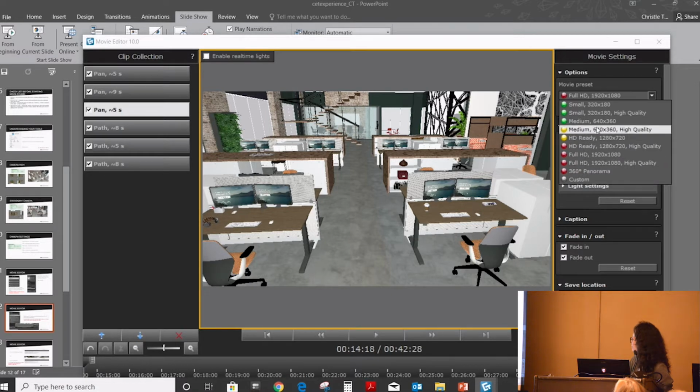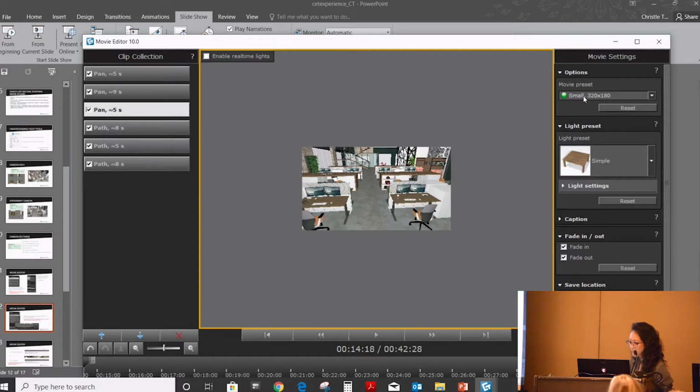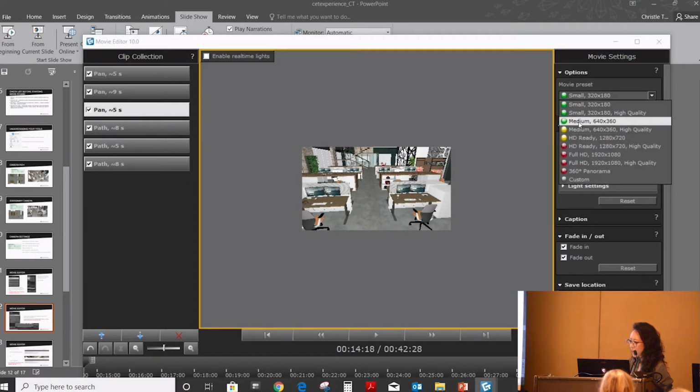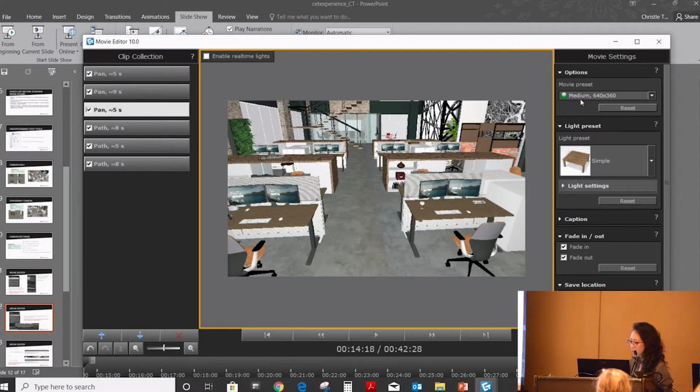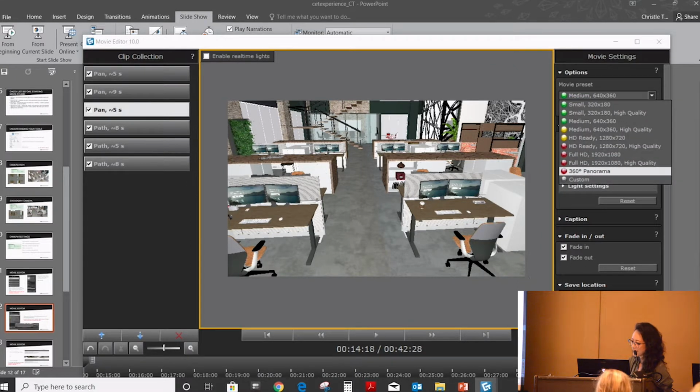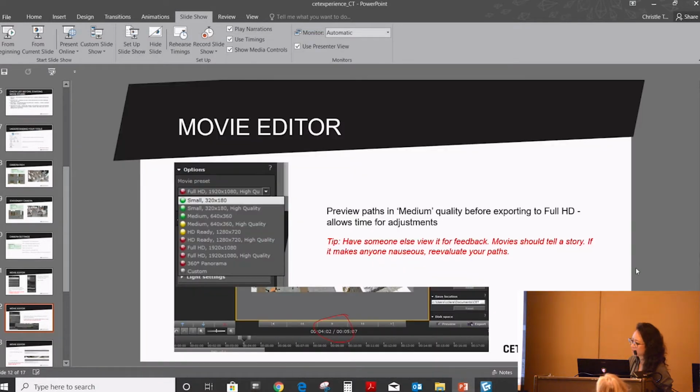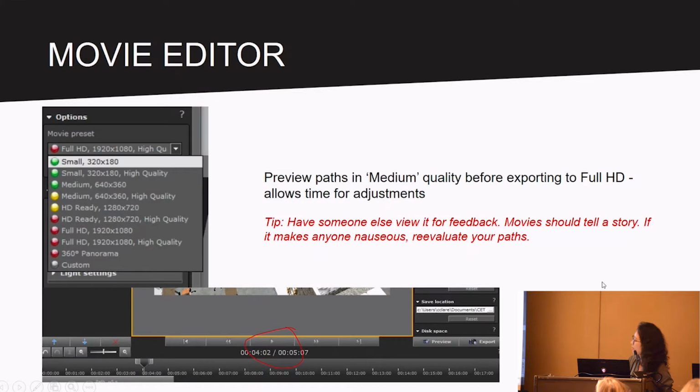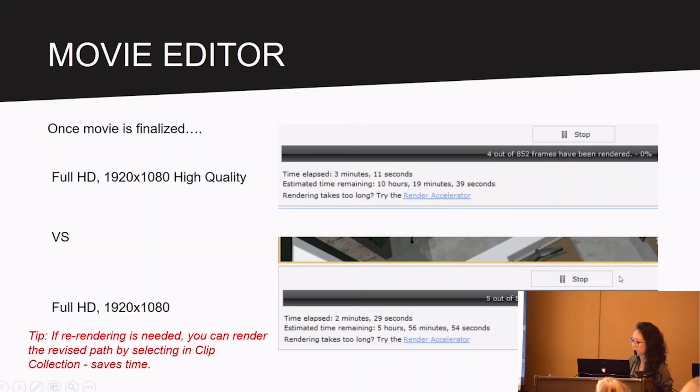So this is where your movie preset settings are, and that's where you want to do your medium. I don't do small, that's too tiny. Can't really tell what's going on. Medium gives me a good amount of size to look through, and it'll render fast enough.